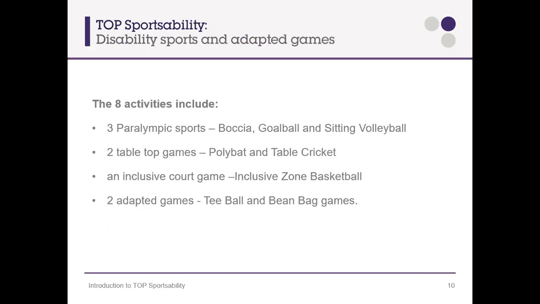We've got some Paralympic sports, we've got some tabletop games, we've got some inclusive court games, and we've got 2 adaptive games as well. And I'll show you in the resource actually that this is broken down into each of those sports or games or skills, and you're given videos and you're given really, really useful PDFs that you can print off that are activity cards that you can use when you're doing your sessions.